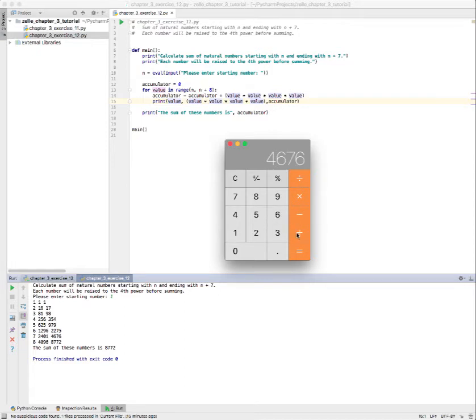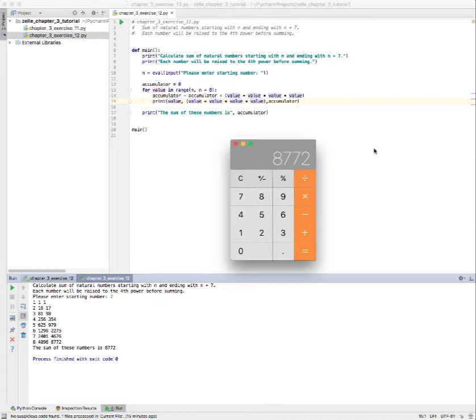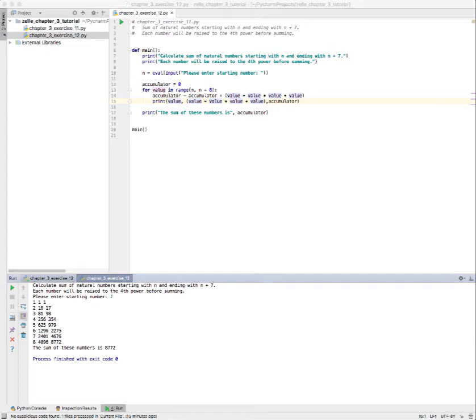4676 plus 4096 equals 8772. And that's the answer we're getting. So that's working fine. All right. So I'm going to pull my calculator off of there. I think I've got it pretty well tested, provided when I'm taking out my test code, I don't injure it.